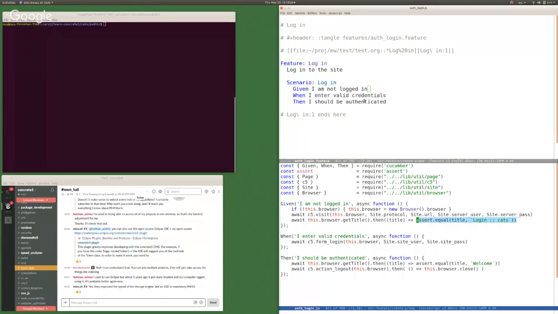And that's where the actual tests come from. It will grab the title. You can see here it's browser get title. And once it's got it, it will make sure that that is the same as this string here, login cats.